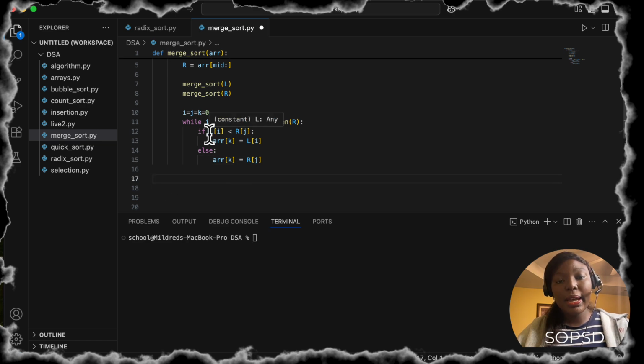So if the item at the ith index of the left is less than the item at the jth index of the right, then you want to say this array K, that is the item at the index for the merged array, should be equal to this. So we just use I, J, K to represent the initial indexes for the first sub array, the second sub array, and the merge array.